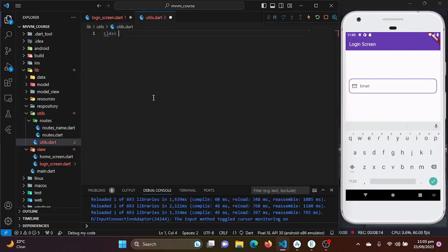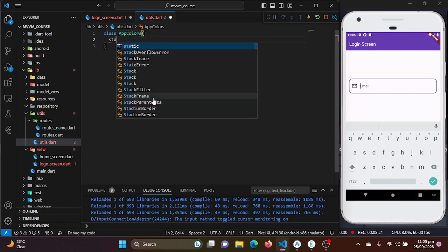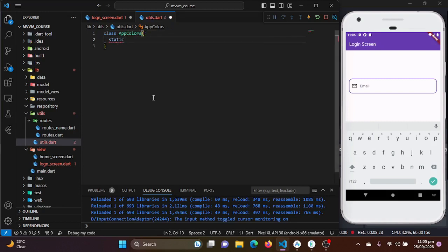In this Dart class we will be defining our application colors. Here I will be using static, so that it will be easy to access these colors from each and every other page. So static color, the hint text style color, which will be Colors.purple.